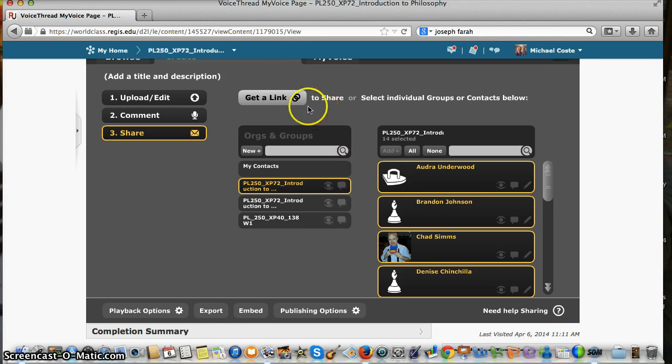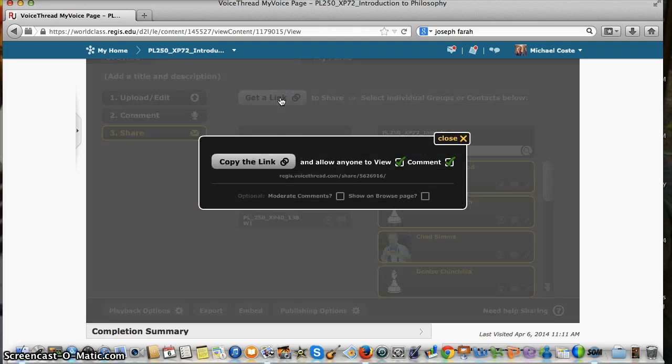Okay. The other thing I'm going to do is click get a link. When I click get a link, I'm going to copy the link, and it's also going to say allow anyone to view and comment.